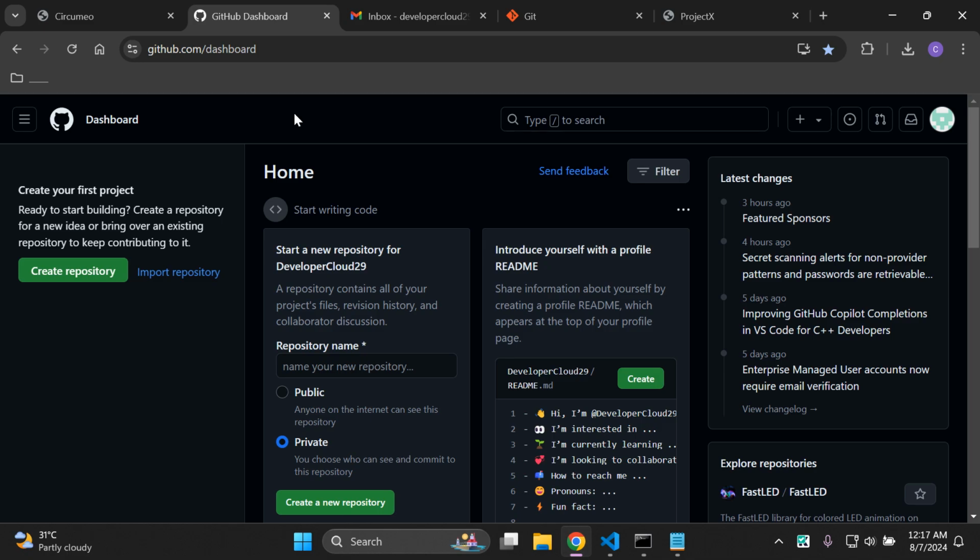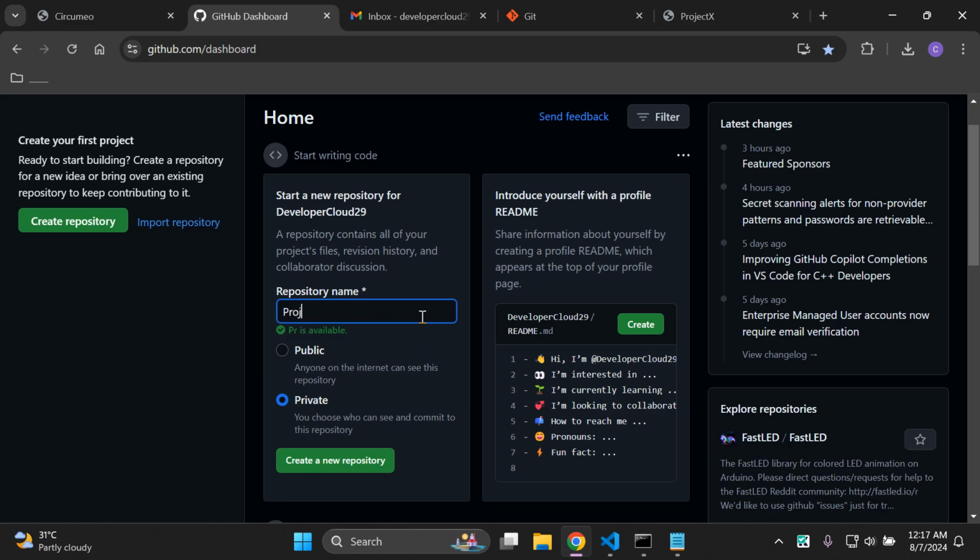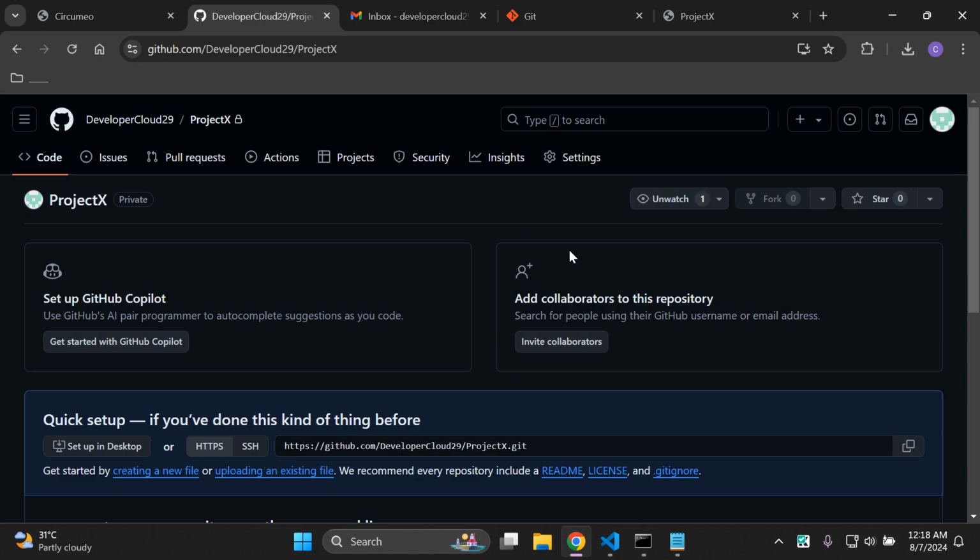The first thing we want to do is create a repository, and I would recommend that you keep it on private. The more private and secure everything is, the better. So let's choose a repository name. You can decide on a name of your own choice, and I'm just going to say project X. Then I want to say create a new repository. And there we go, my project X repository was created.